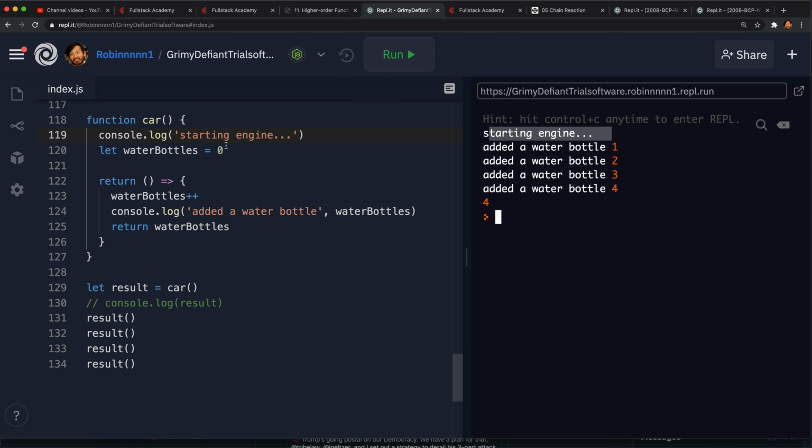So we start the engine, and notice this only happens once because we only run car once, and that's run here. So when I execute car, we start the engine, we initialize water bottles to 0, and then we return this function. We don't call this function, we return this function, which can do all this stuff, to result. So now we've basically given someone this remote-controlled ability to randomly add water bottles into our car. Every time we press the button on this remote, we're running this function. We're not restarting the car engine. We're just running this function.